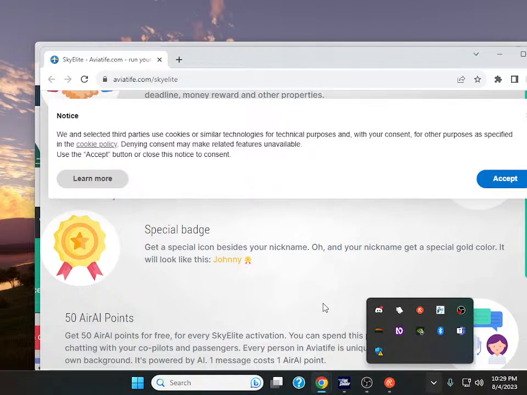That's what I'm going to tell you about, where you can chat with the AI. You can talk to your co-pilots and passengers. It's unique. It's powered by AI.